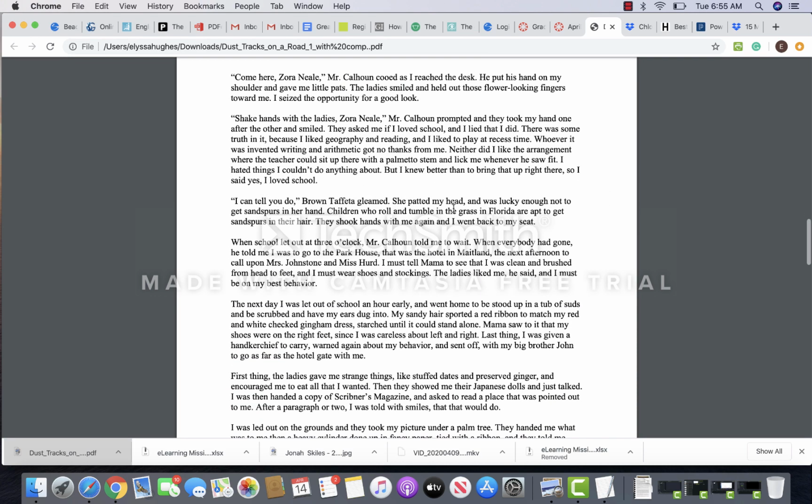"Come here, Zora Neale," Mr. Calhoun cooed as I reached the desk. He put his hand on my shoulder and gave me little pats. The ladies smiled and held out those flower-looking fingers toward me. I seized the opportunity for a good look. "Shake hands with the ladies, Zora Neale," Mr. Calhoun prompted, and they took my hand one after the other and smiled.